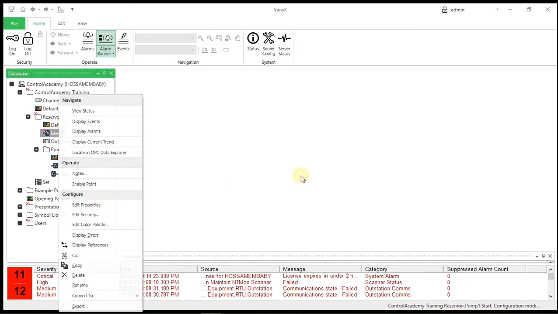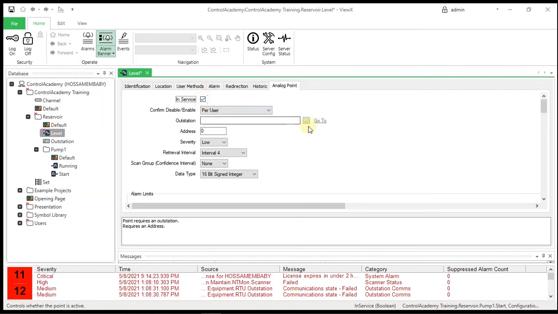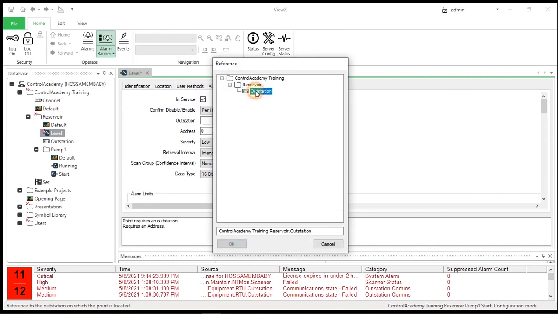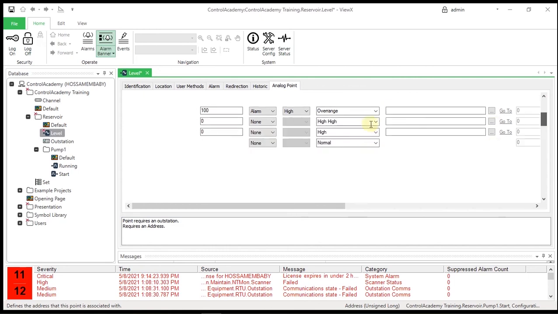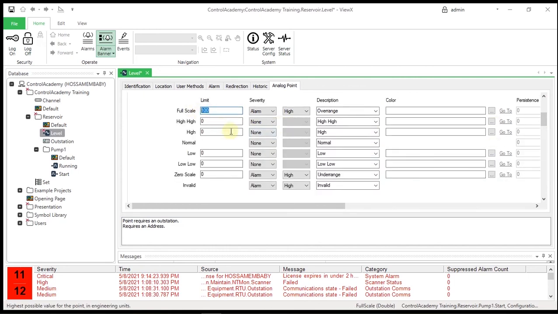Check the In-Service box and select the outstation, which will contain this analog point. Set the point address to 30001. Modify the alarm limits to be 80 for high and 60 for high, 40 for low and finally 20 for low.